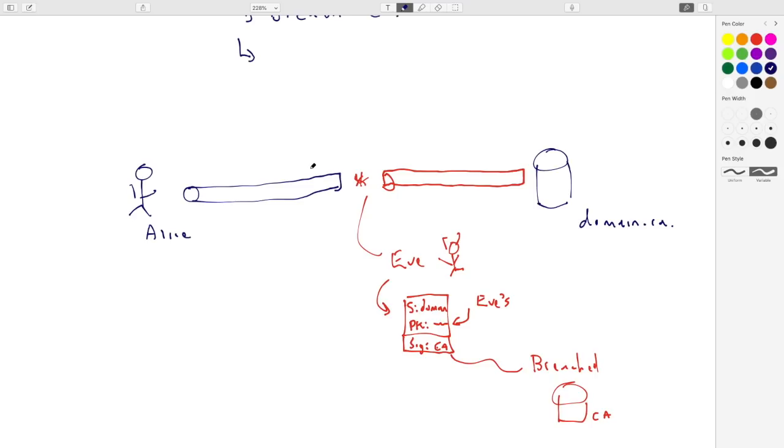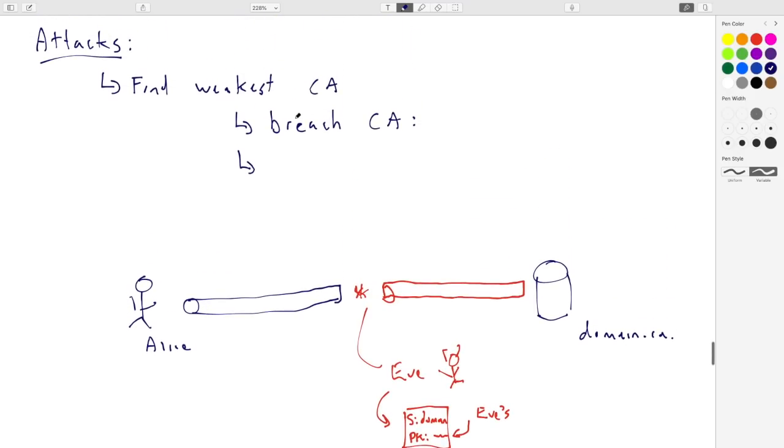Okay. Has anyone ever hacked a CA in real life? Yes. So there have been some examples. Two that happened recently are DigiNotar and Comodo. I don't know if you remember it, it's actually a CA that's still on our list. So they didn't go bankrupt even though they got hacked.